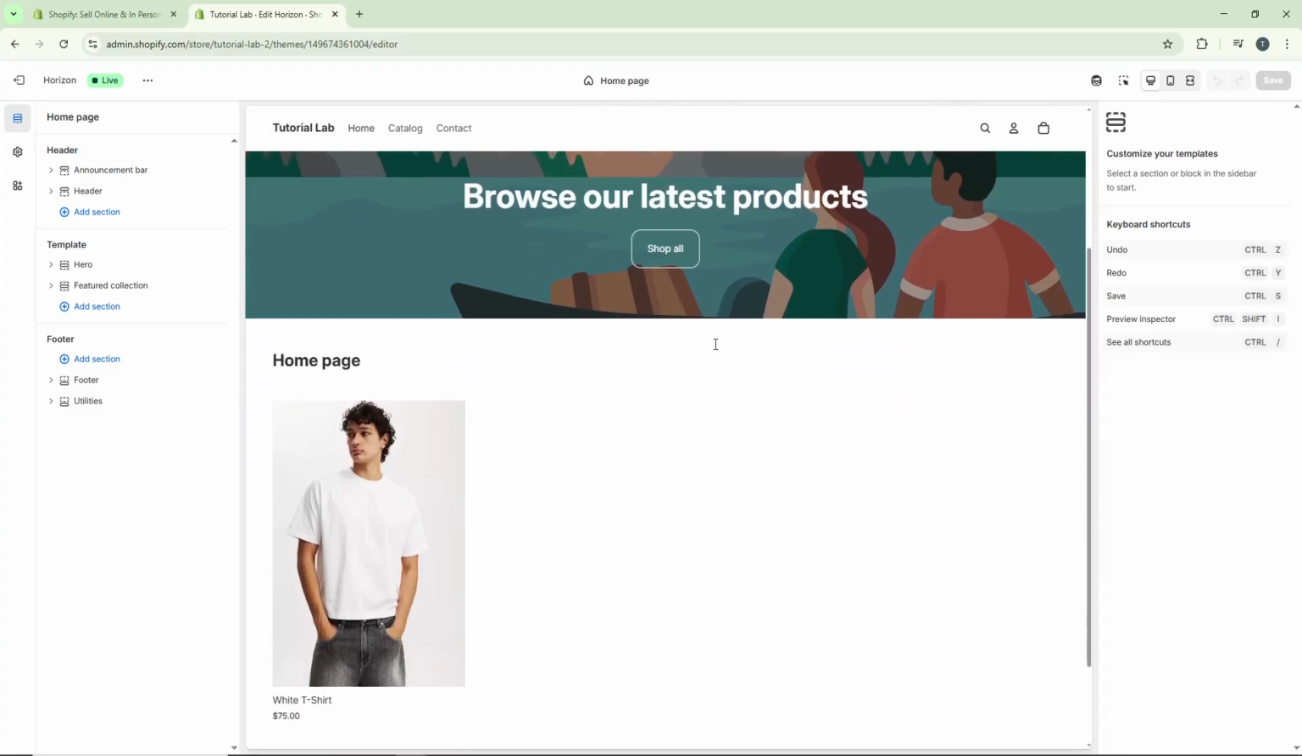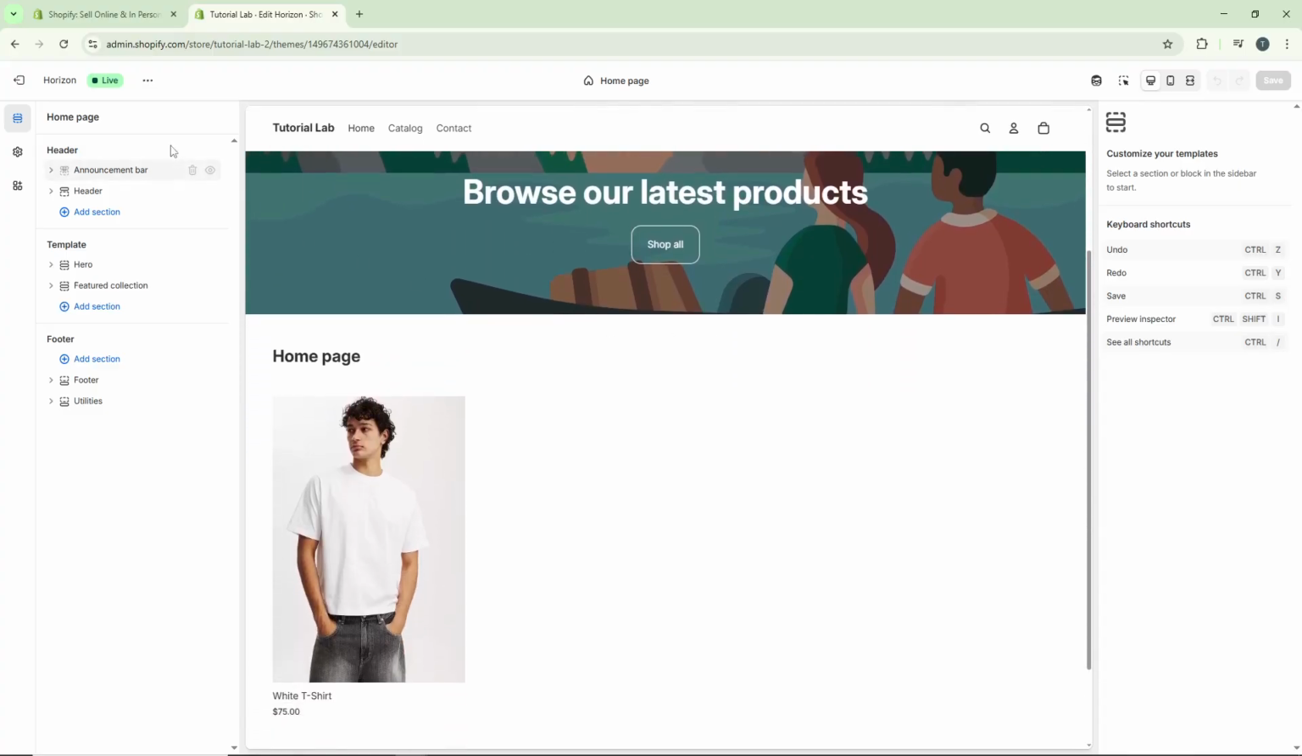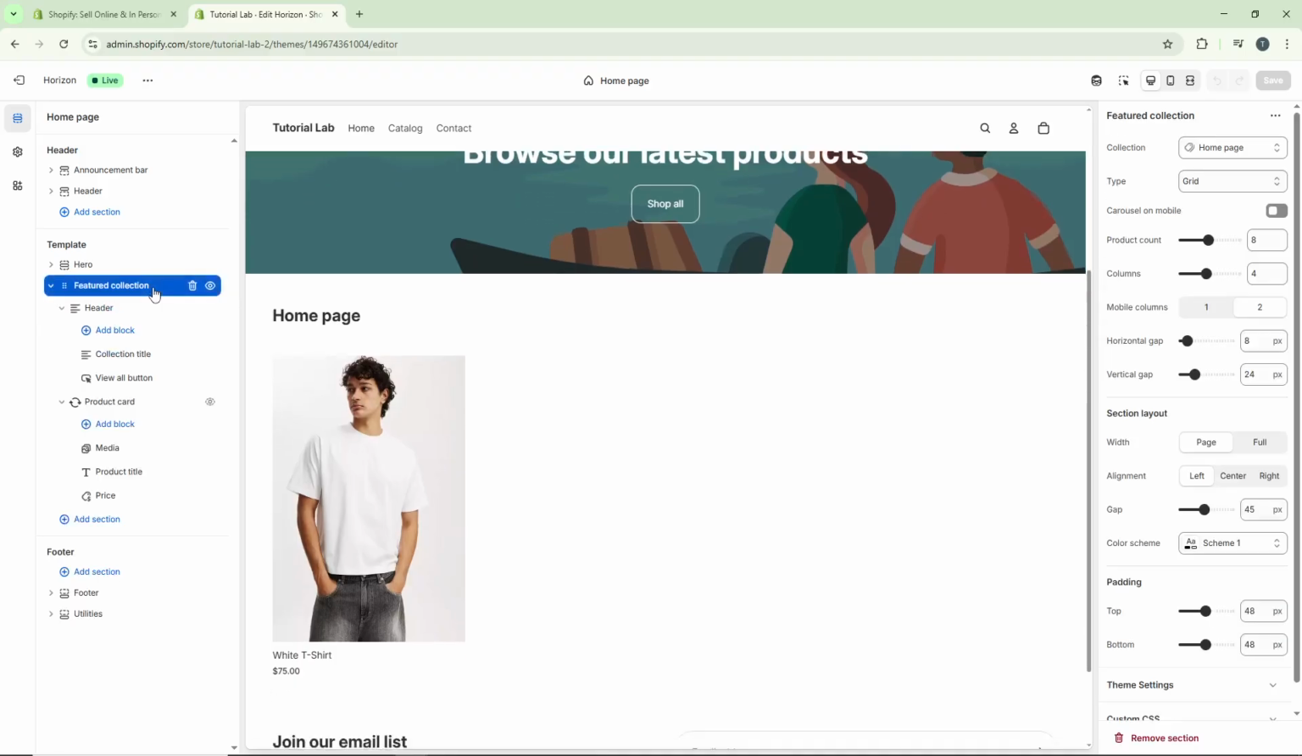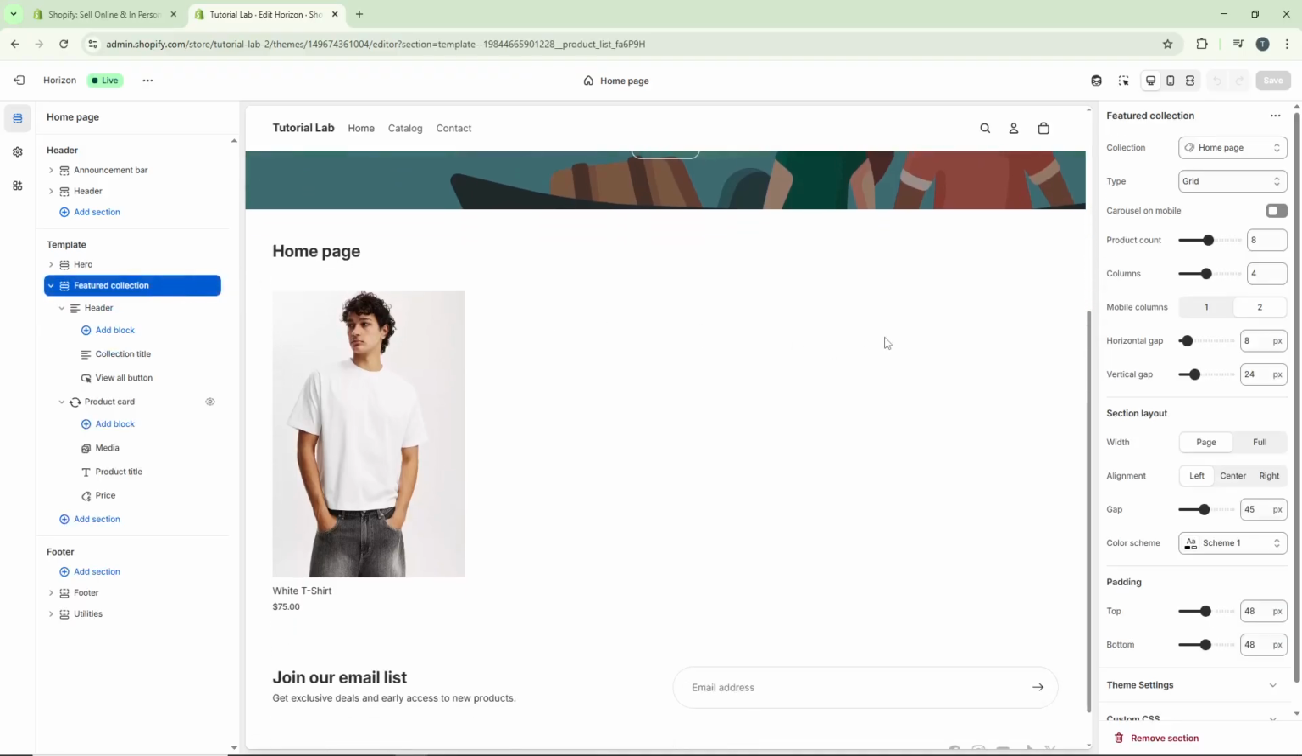In the theme editor, you'll notice that the left side shows all the sections currently on your homepage. These are the building blocks of your site's layout. Look for a section called Featured Collection and click on it. This section is designed to showcase a specific collection of products prominently on your homepage.